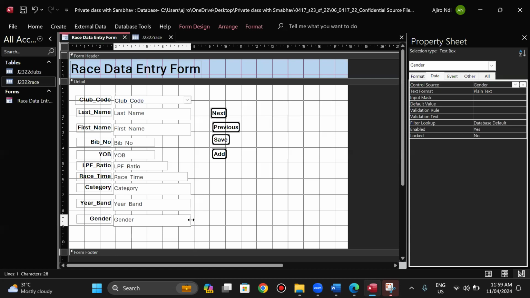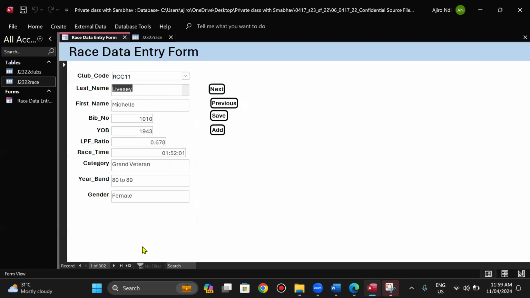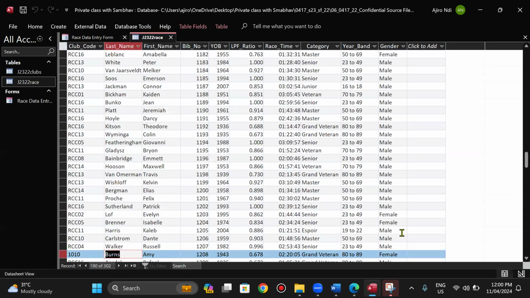So don't forget. Okay, so what we'll do now is we're just going to go to the form view. And then this one that has 1, we'll change it to Female. And then we can save. So if you come here now, it's going to be Female. Can you see it now?